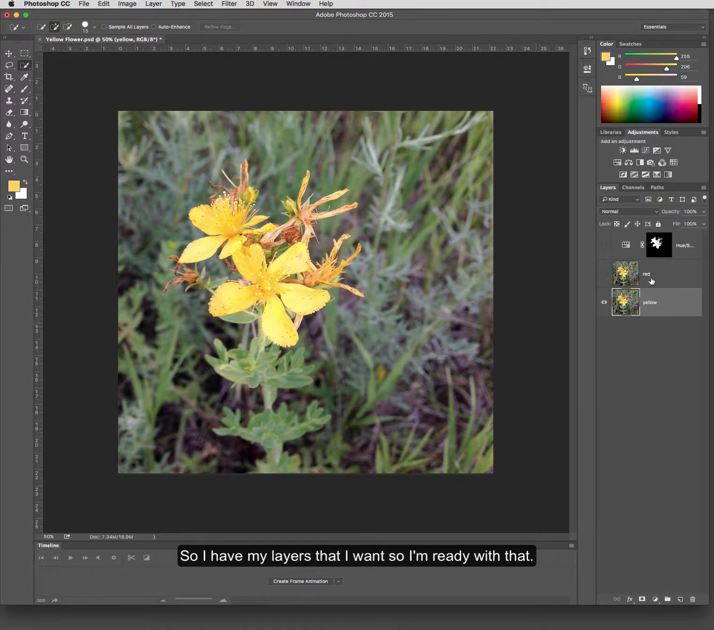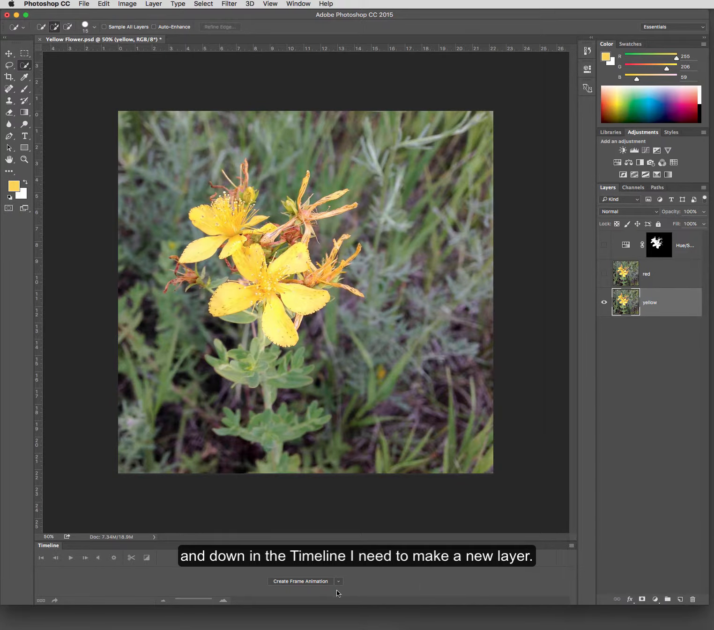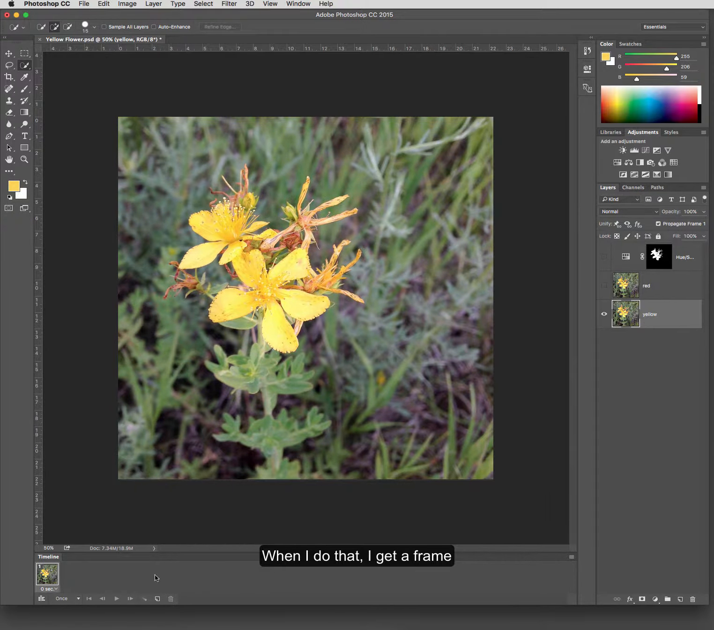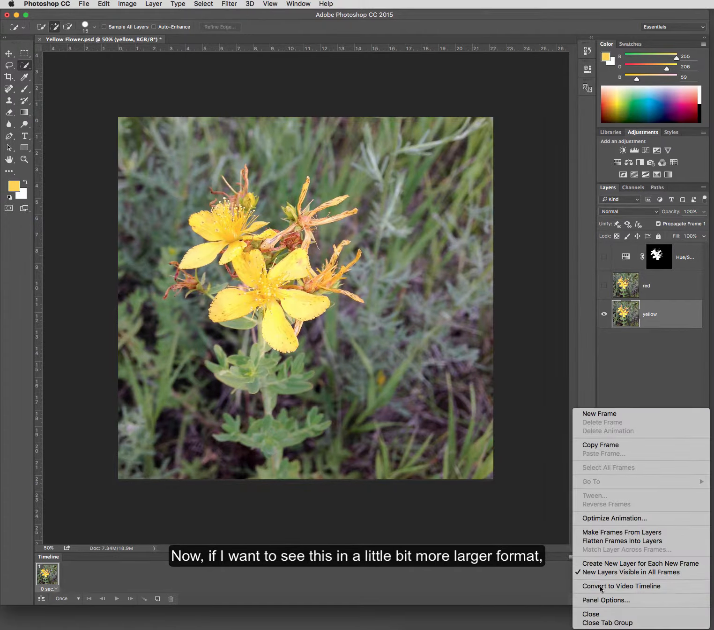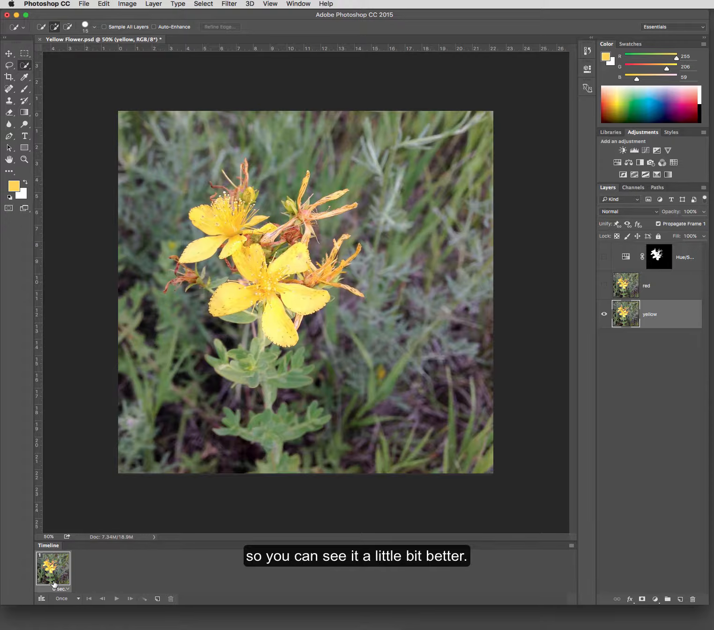So I have my layers that I want, so I'm ready with that. I'm hiding everything except for my starting layer. I'm going to go down to my timeline. And down in the timeline, I need to make a new layer. I'm going to create a frame animation right here. When I do that, I get a frame. And remember, a frame is the individual image that's used in my animation. Now, if I want to see this in a little bit larger format, I can go ahead and get to my animation panel options, increase that thumbnail view so you can see it a little bit better.